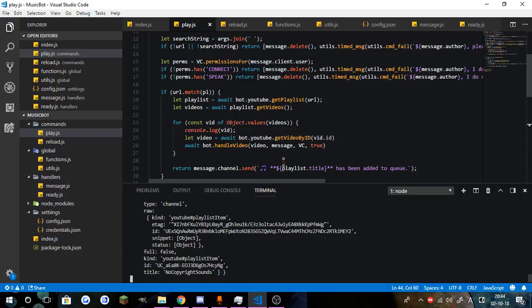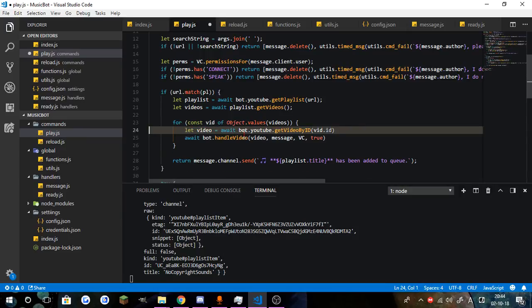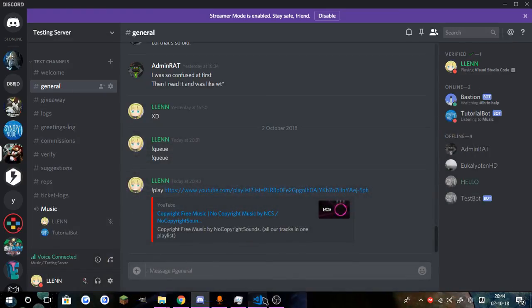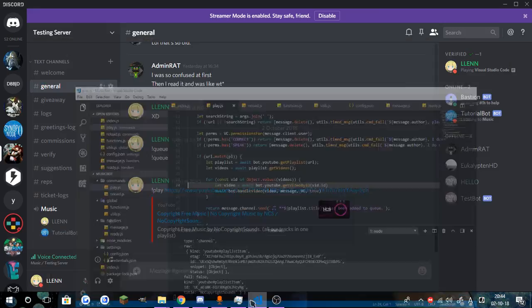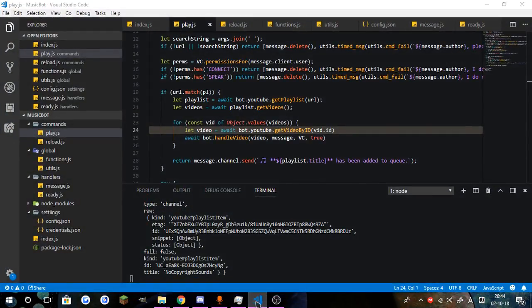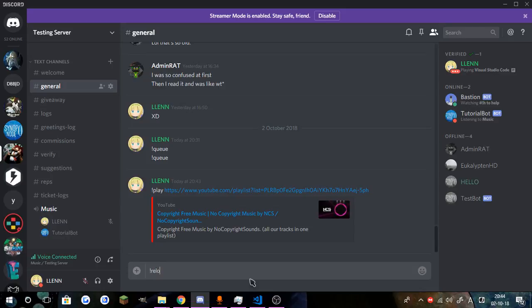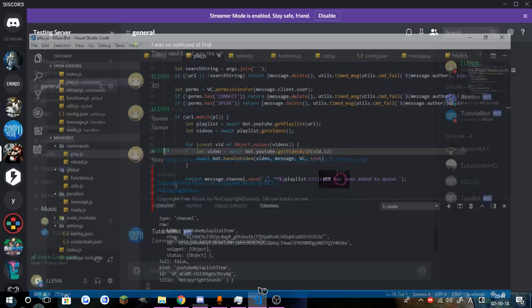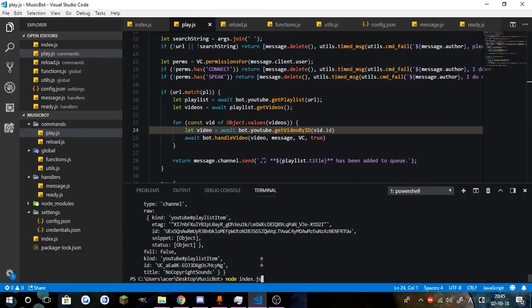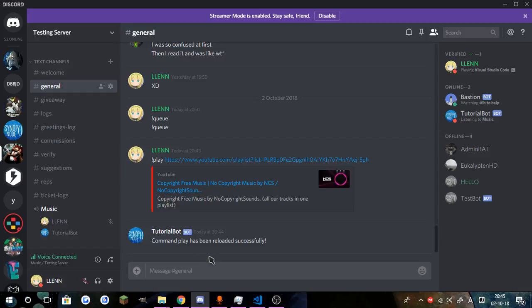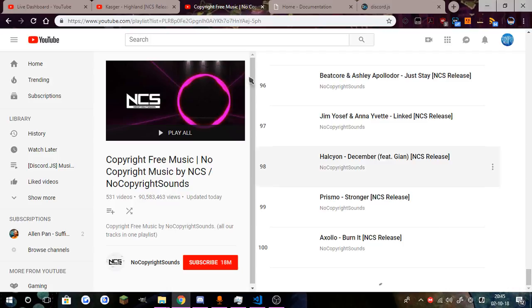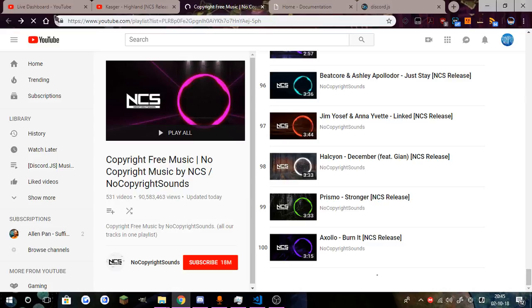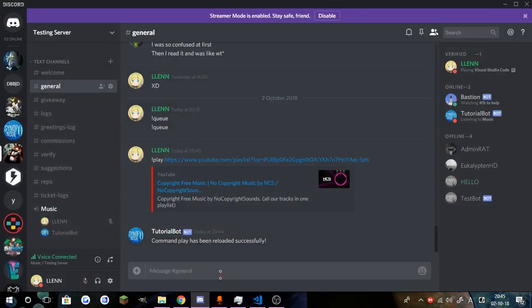Right now, what we need to do is we should probably get rid of the log because it's actually spamming my console. Holy cow, it is still going. We're gonna go ahead and reload our play command. Right, this should probably stop. I'm just gonna go ahead and restart the bot just because I want that thing to stop. Right, I think this just has too many songs in. We need to find a playlist with a few less songs.